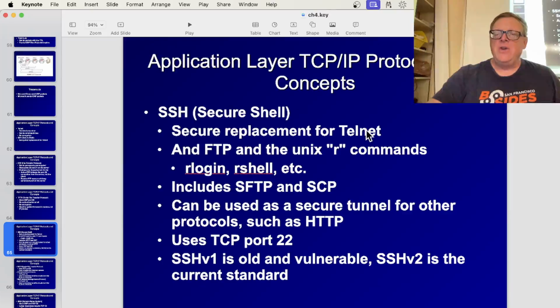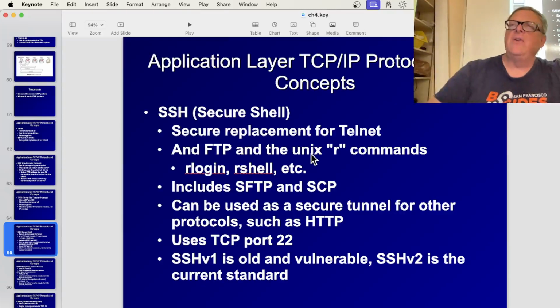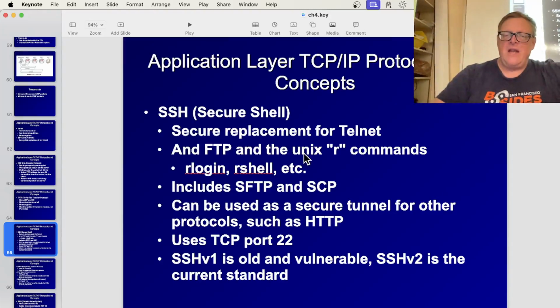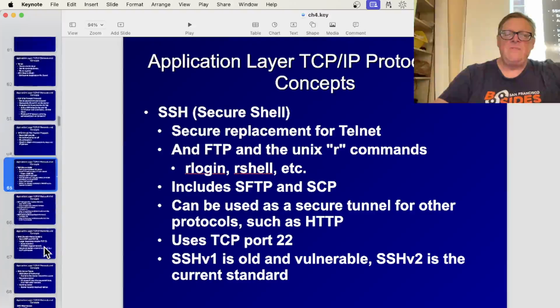And SSH is the secure replacement for Telnet, like we said, and it has SFTP and SCP, which are ways to move files around with encryption, much more secure than the older protocols. There used to be some rlogin protocols and rsh for Unix, and those are like Telnet. They don't encrypt anything and are out of date. SSH had an old vulnerable version, but there's a new standard SSH v2, which is better.